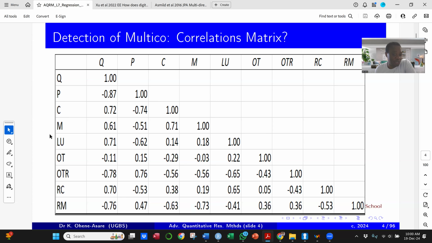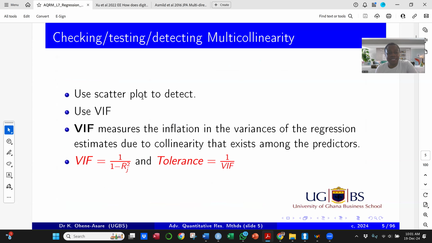Now, how do you really detect multicollinearity? This one is just a preliminary way. So this indicates that there may be collinearity in those variables, but to check it properly, you have to use scatter plots. Scatter plots can be one way to detect possible multicollinearity. Another is to use a variance inflation factor. Variance inflation factor, ladies and gentlemen, is key because it measures how high the variances have gone in the regression because of the collinearity among the regressors, among the predictors.